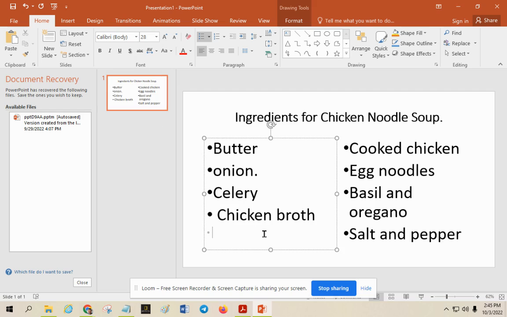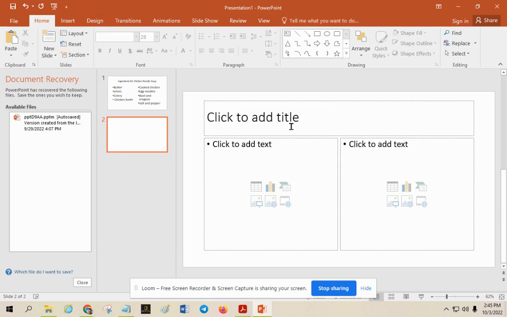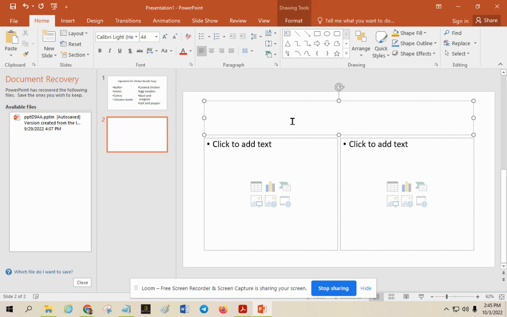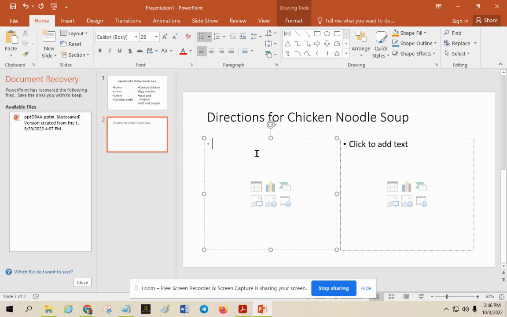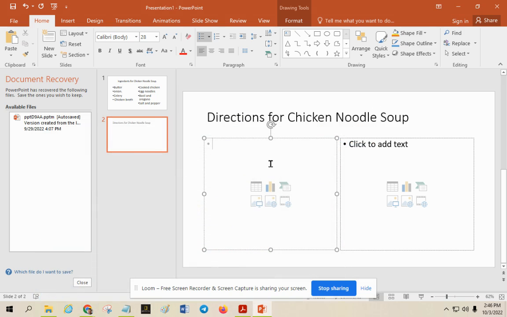All right, and next I want to use a numbered list. So let me go over here. I hope I'm doing the right one. New slide, and I want to do content again. And I want to put directions for chicken noodle soup. Okay, and let me pause this for a minute. All right, let's have a look. Directions for chicken noodle soup.